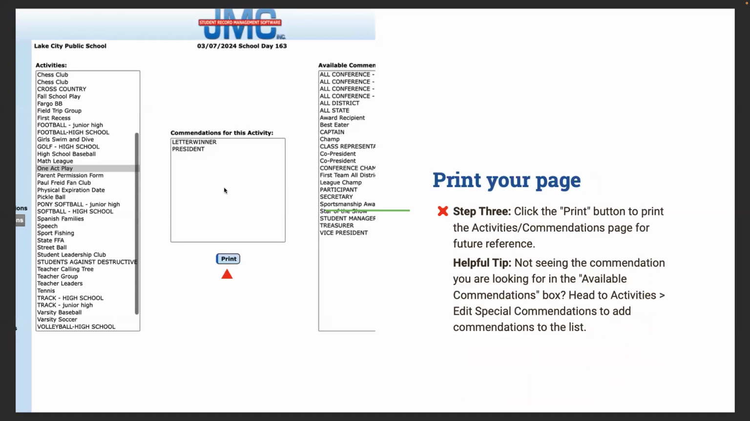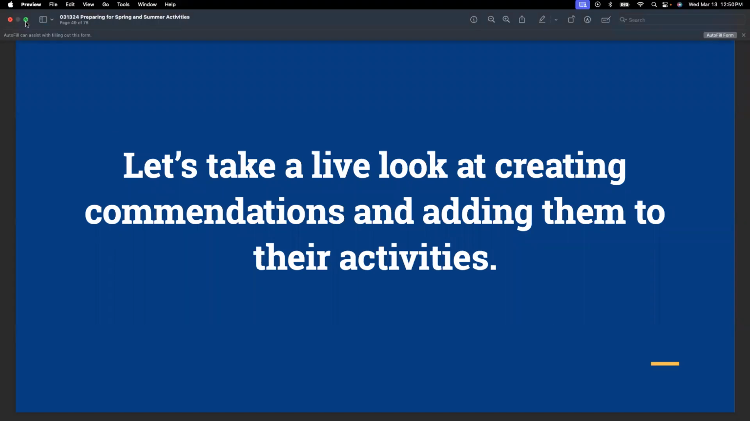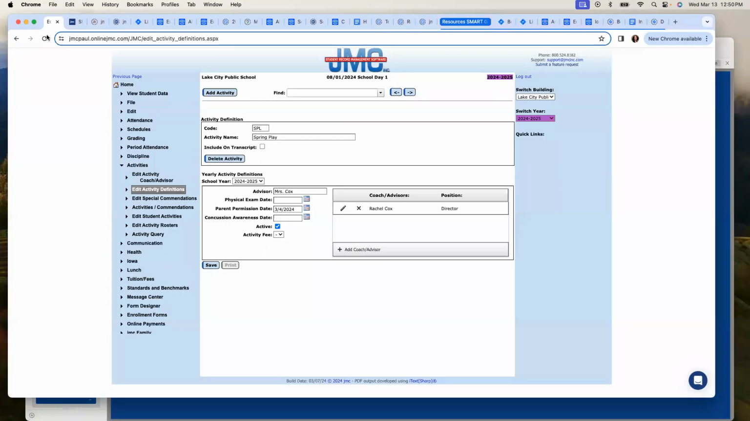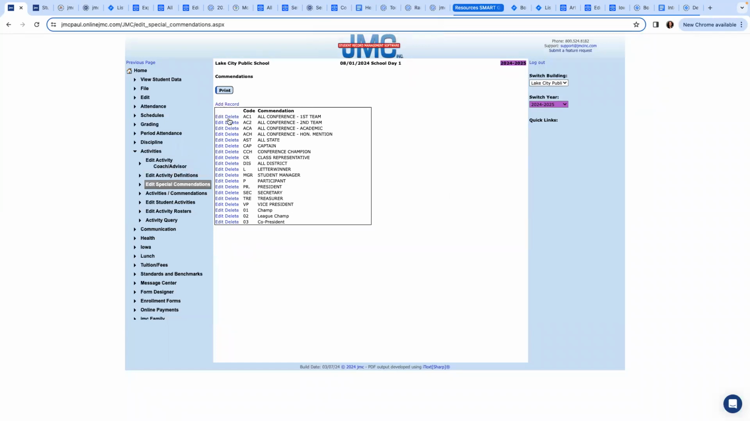If you're not seeing the commendation you're looking for in the available commendations box, head back to activities, edit special commendations to add it to your list. So we'll take a live look here at creating commendations and adding them to activities. So in our activities module, I'm going to come to edit special commendations. This is where I can edit one that already exists, or I can add a new one.